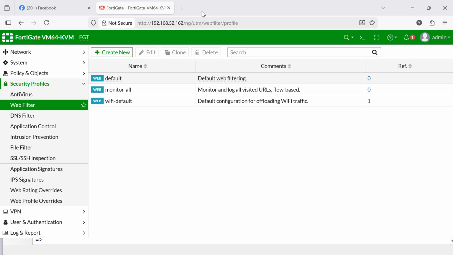In this video, I will show you how to configure web filtering. Web filtering is an essential tool for individuals and organizations, enabling them to control and restrict access to internet content. Its primary advantages include enhanced security against cyber threats such as phishing attacks and malware, as well as improvement in productivity by blocking restricted websites like social media platforms.